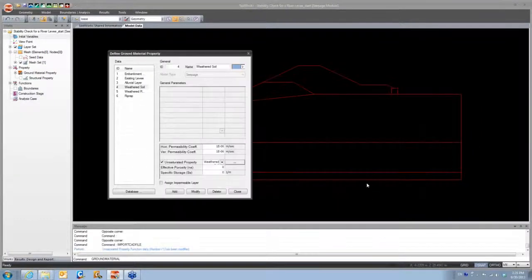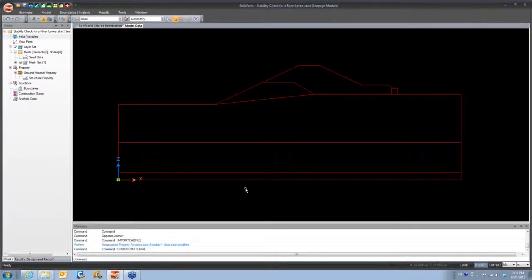Okay. So as you can see, I've created material properties for all of them. And what I'll do is I'll assign these material properties to my project. So I'll X out of this for now, and then next, I'll create some surfaces. So I X'd out of the ground material property menu.